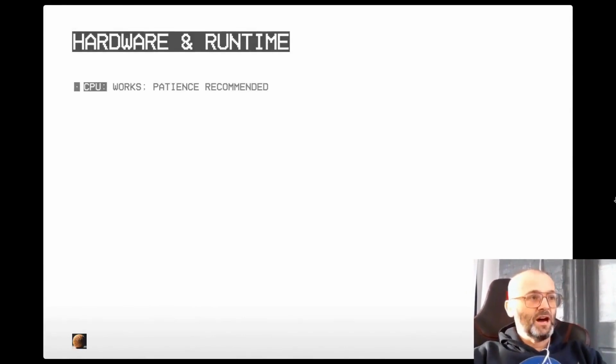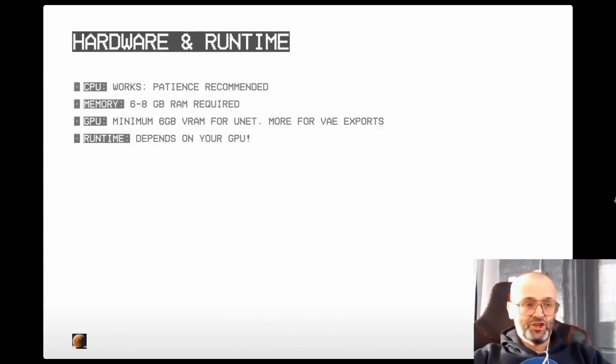Hardware runtime. CPU works, but you got to have patience. You saw how long it took with the GPU. Memory, 68 gigabytes of RAM is required. Runtime depends on your GPU. Again, this 5-year-old 1660 GPU takes 10 minutes.